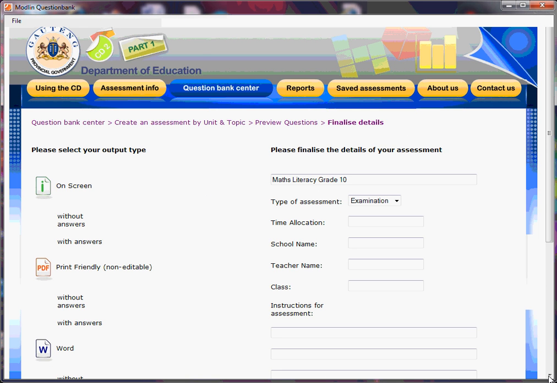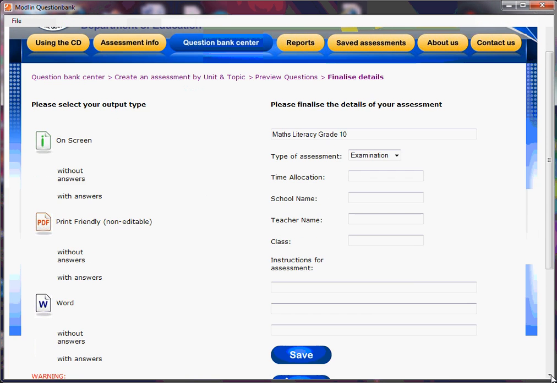When you click the Next button, this particular screen gives you different options of how you can create your test. You've got on-screen tests where the test can be answered on the screen with or without answers, or you have PDF documents. That's documents you can print out and photocopy and hand out to your class, also with and without answers. And then you have Word documents, and these are really nice because you can then change the questions, because once they're saved in Word, you can manipulate and change them to whatever you want.